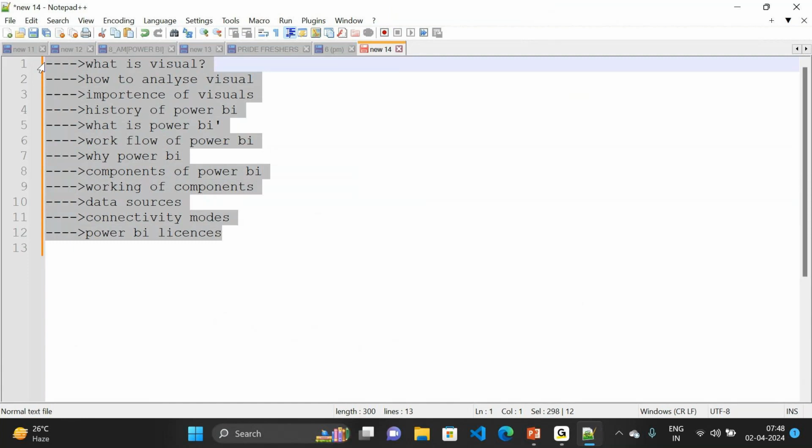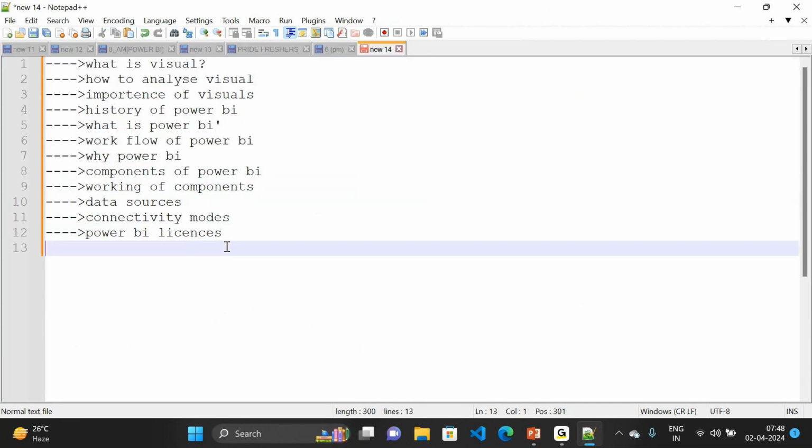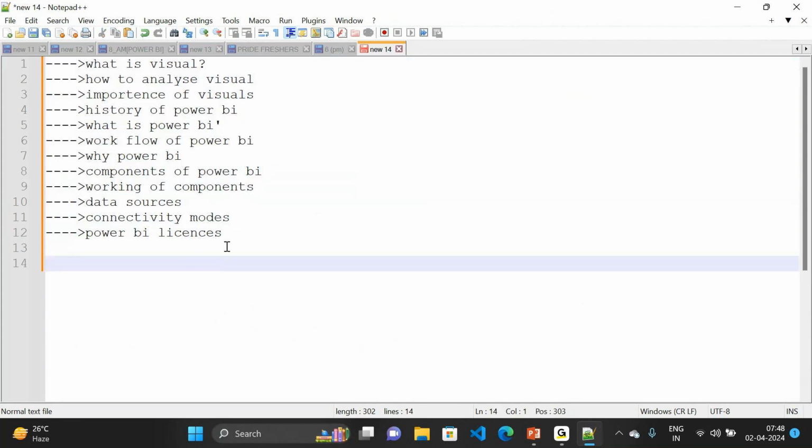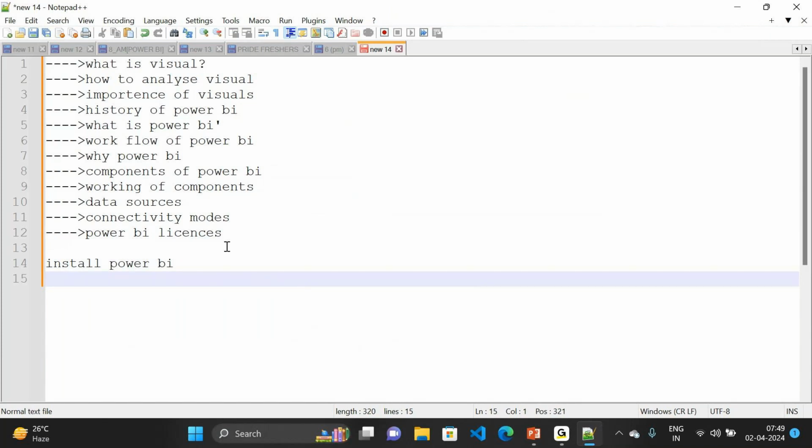Clear, everyone? So now if you know all these things, we are ready to learn the technology practically. So now what do I have to do? I need to install Power BI. To install Power BI is a very simple thing.